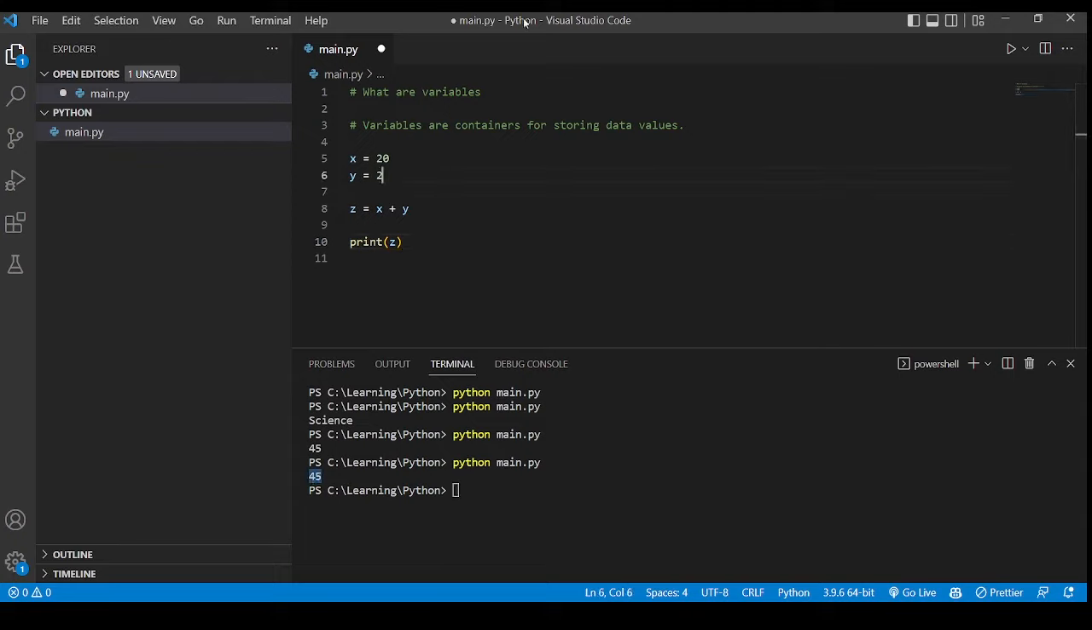Let's say we change the value to 10, and now call the result once again. See, you have 30 over here because 10 plus 20 is equal to 30.